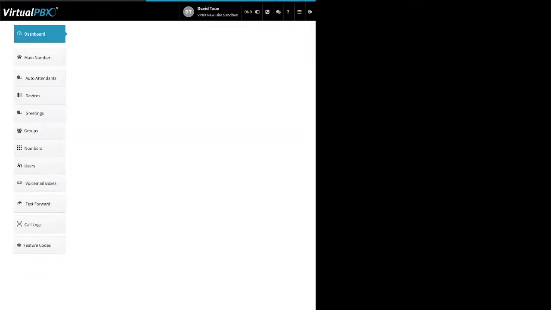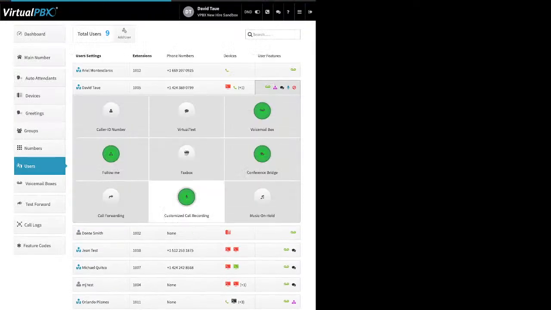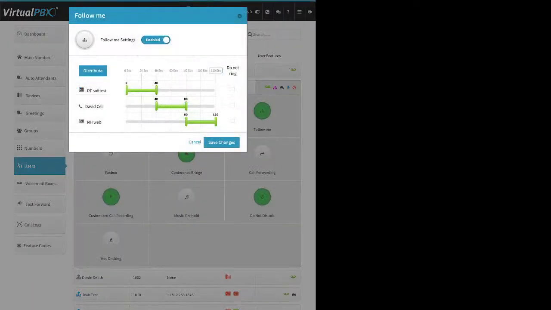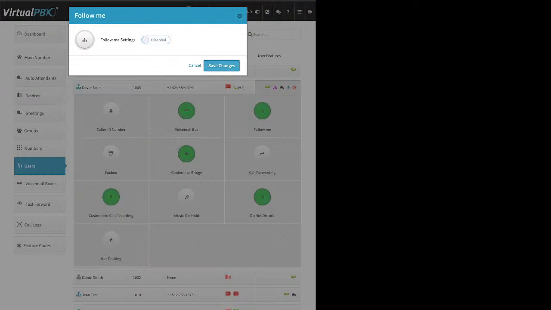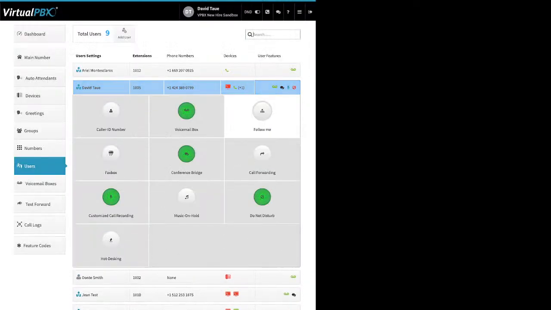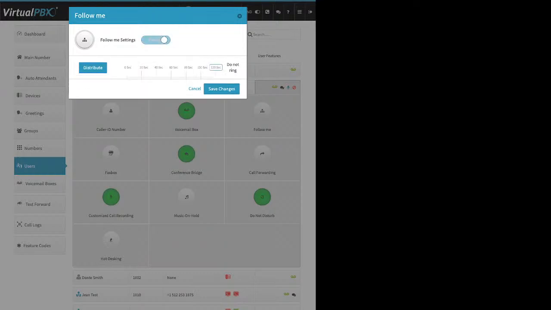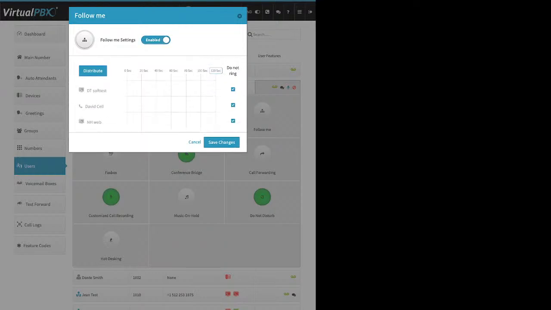Go back to the dashboard here. Follow me. This is for people with multiple devices. And so let me disable this one real quick here. So this is something you have to set up for your staff if they have multiple devices, but first you would click on enable. Then you have to decide how you want the system to handle it, right?